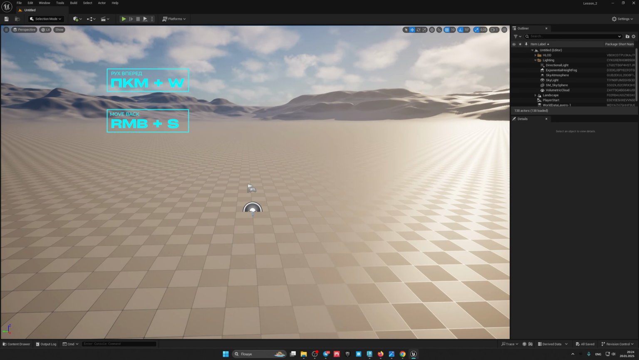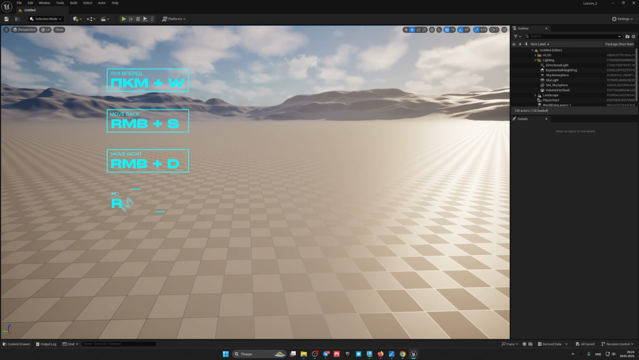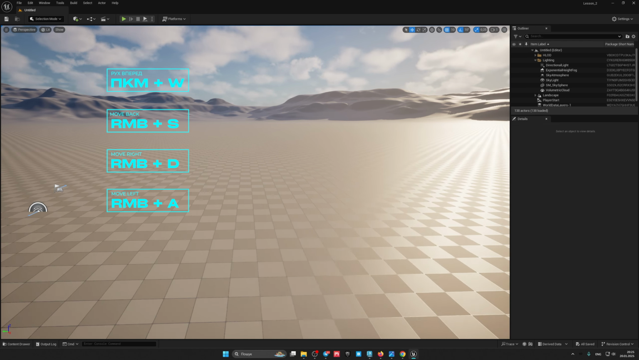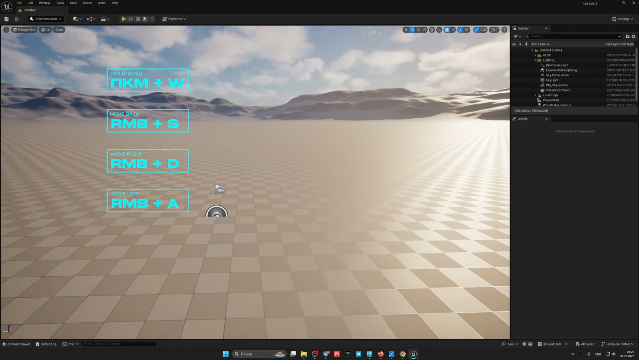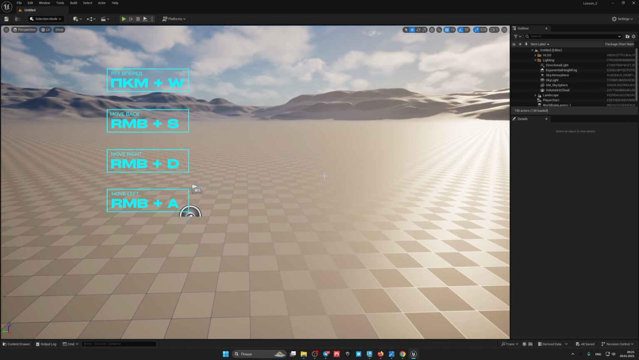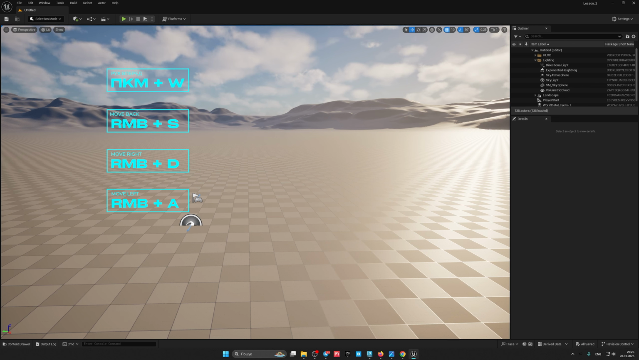Next, near S is the D key. We will move to the right. And to the left of S is A. So our left hand is always on those 4 keys. I press A, we move to the left. So it turns out W, S, A, D. To fly up or down, near W, there are Q and E.